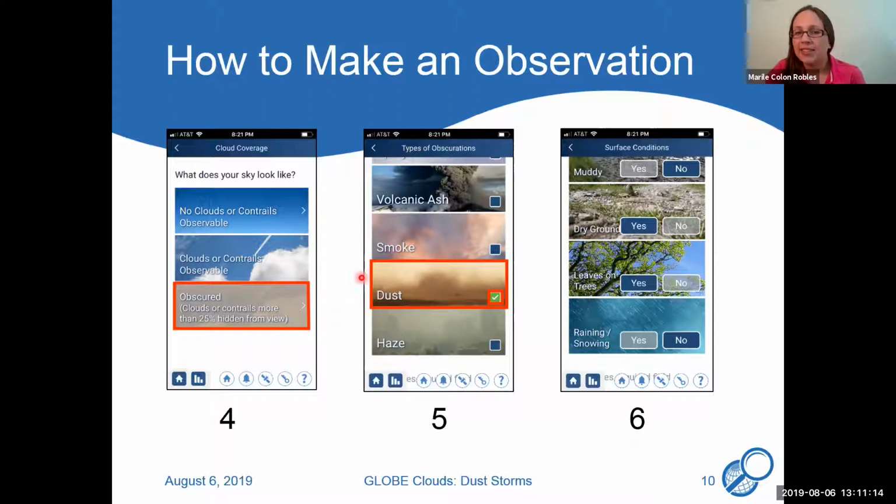The next thing that the app is going to make you do is go over the surface conditions. So we want you to look down and tell us, what do you see? And these are simple yes or no questions. Is it muddy? Is the ground dry? Is it raining or snowing? All these different things.